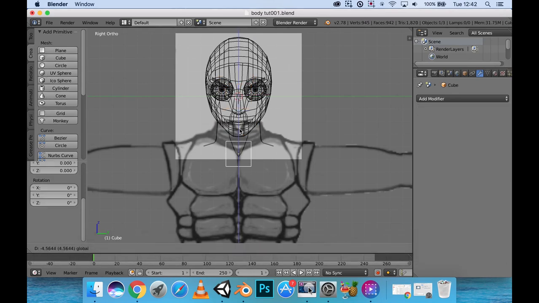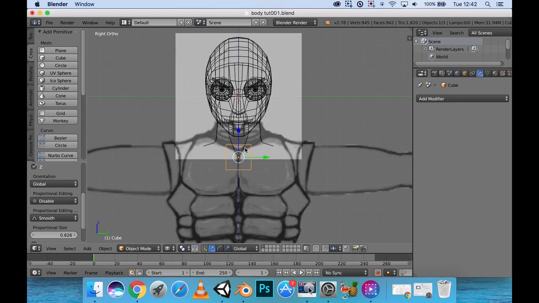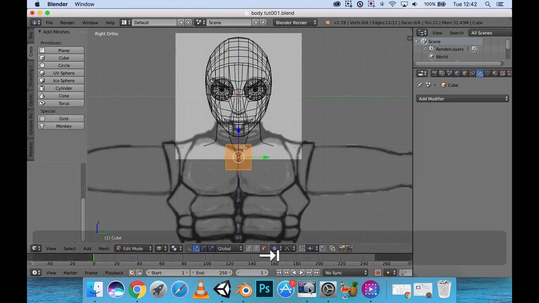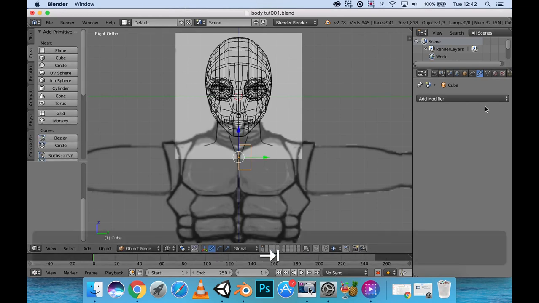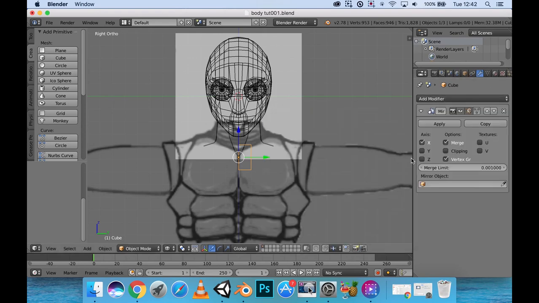I'm going to move this down to about here, and let's go in edit mode for this. Control R, I'm going to add in an edge loop down the center. Let's delete half of this piece. Click B, select half of our cube here, delete face. Let's go into our modifiers menu, go into mirror. Let's turn on Y, turn off X, turn on clipping, and we have our mirrored cube here.